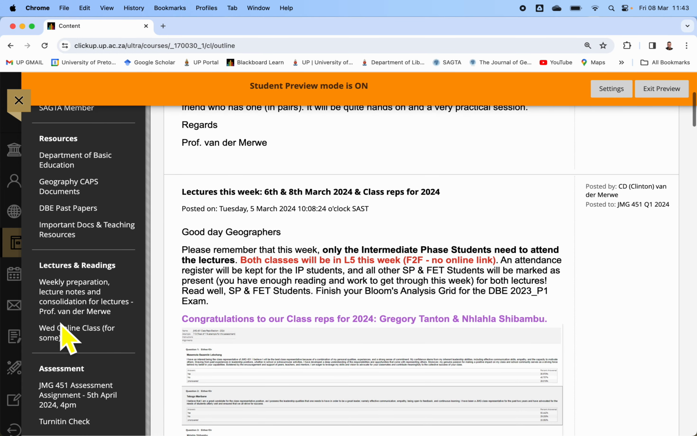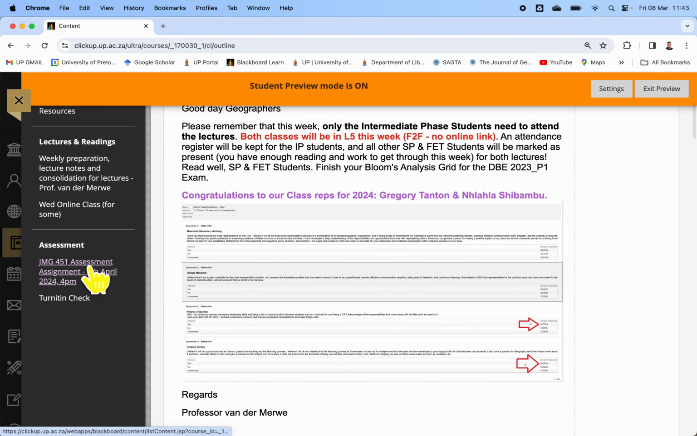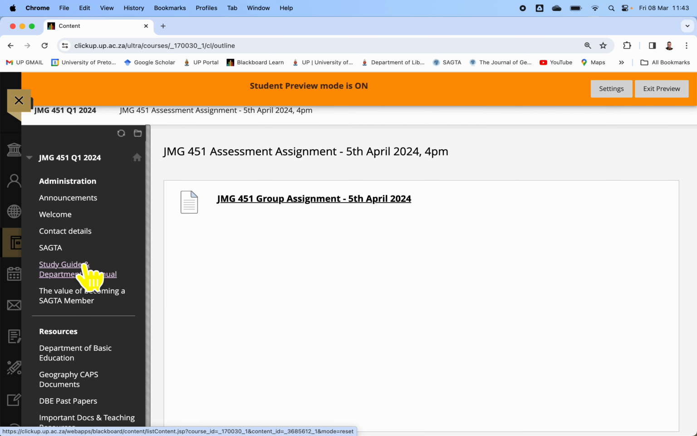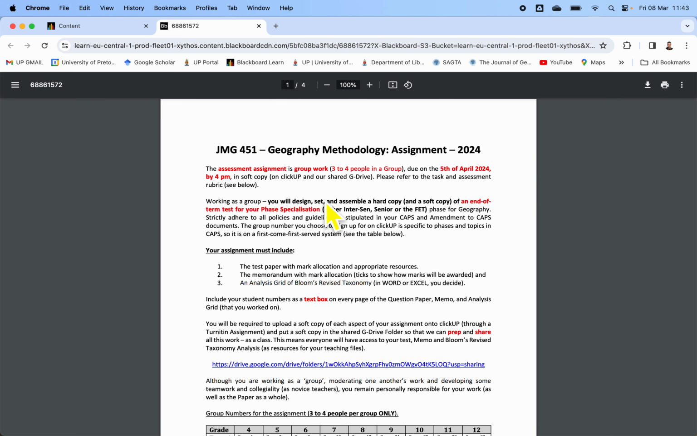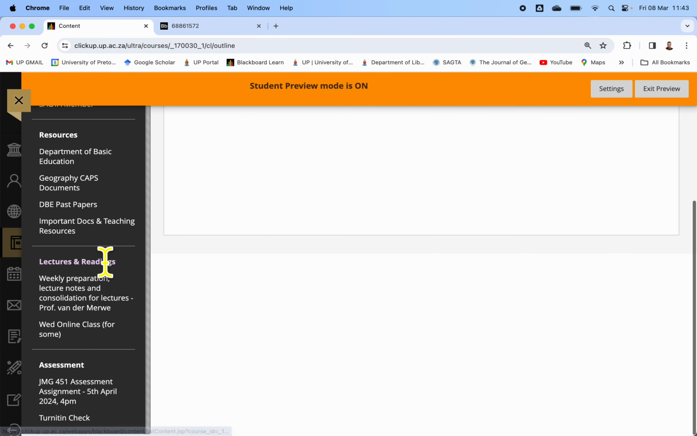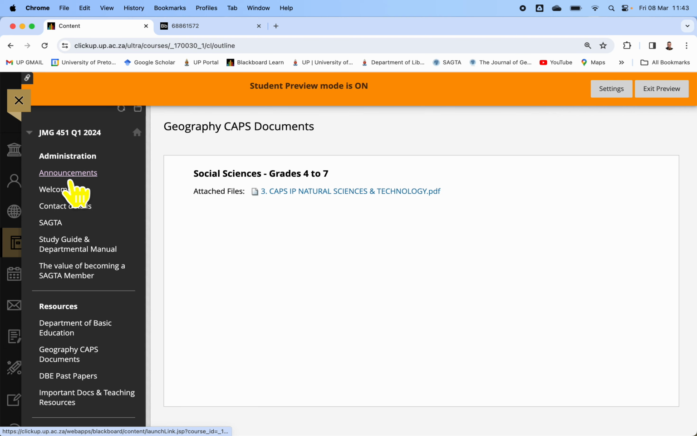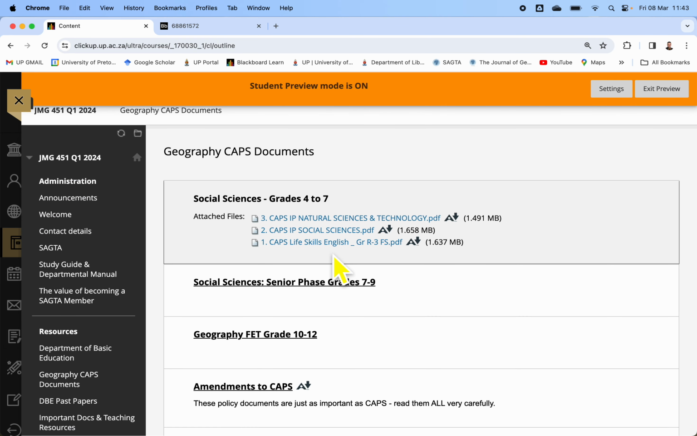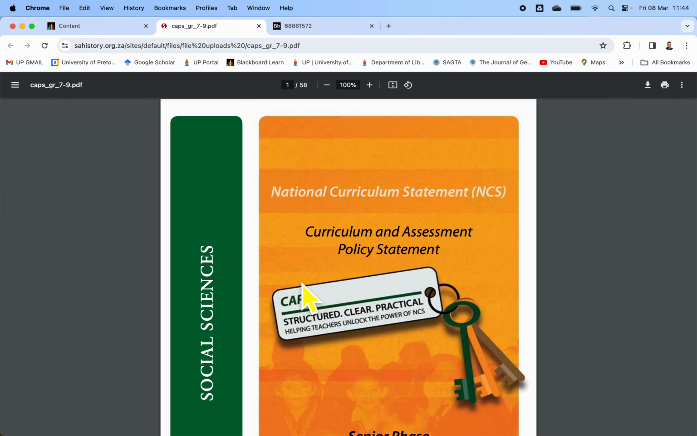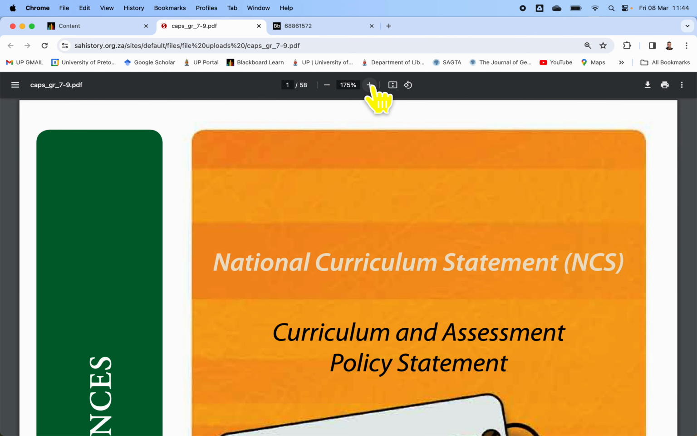If you navigate your way through to JMG 451 assessment assignment, which is due on the 5th of April 2024 by 4 p.m., it must be uploaded. You'll see here is the brief, which I'll just take you through very quickly. Before we do that, let me just open an example of the CAPS document so that you can also see what we mean or how that works. Right, so I'm just going to do the senior phases as an example to show you what that's all about.